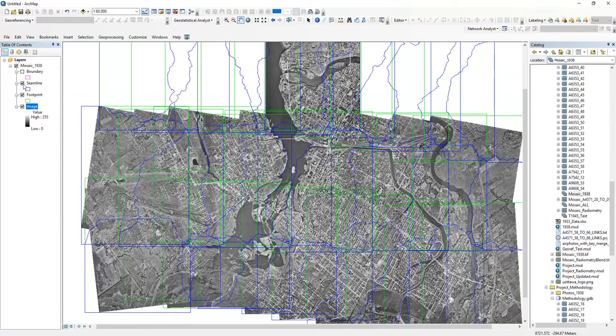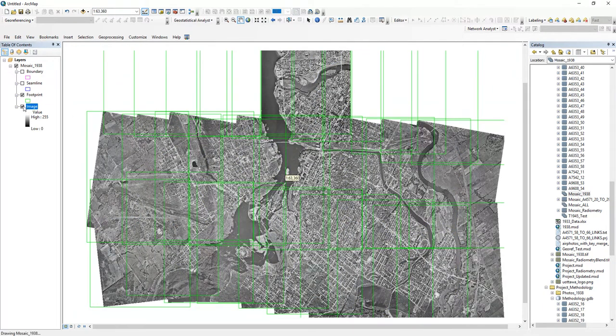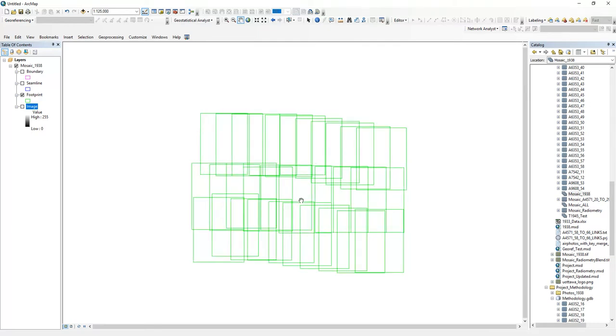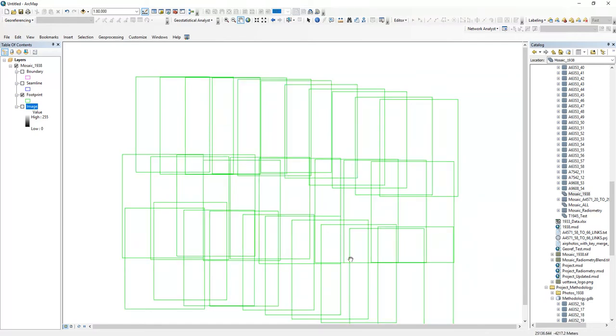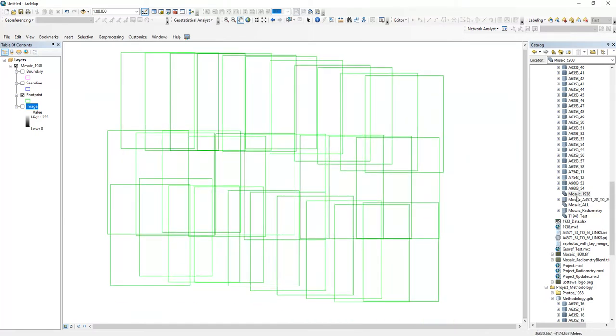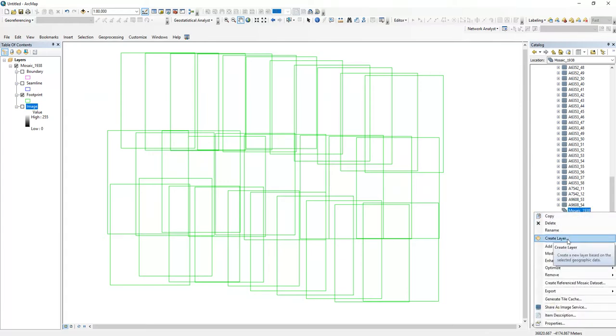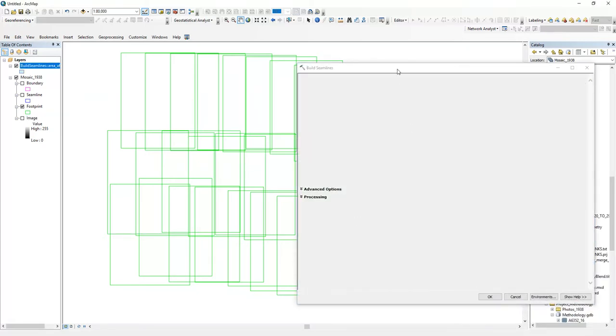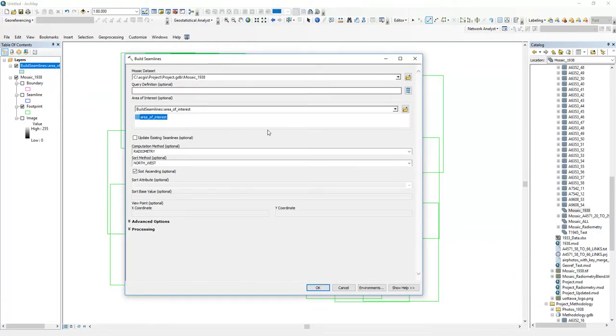In order to generate these seam lines, it's actually a very tedious process, and it caused ArcGIS for me to crash multiple times. So I'll just show you how to do it. This mosaic dataset I was working on is called Mosaic 1938. You just right click, go to Enhance, Generate Seam Lines. It might even crash. Okay, no, you're good.